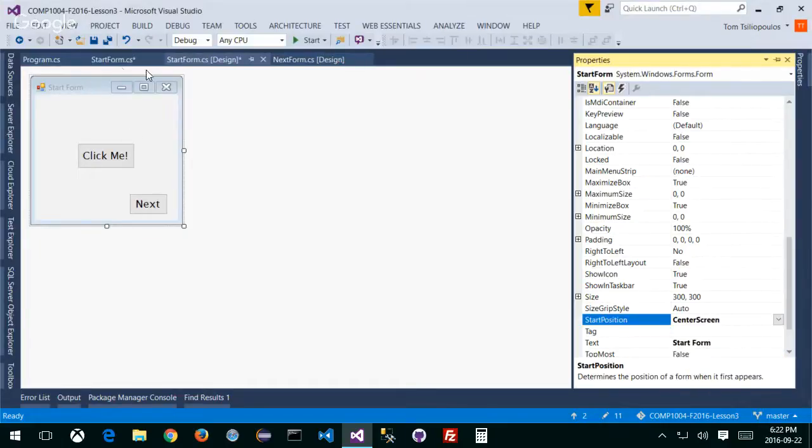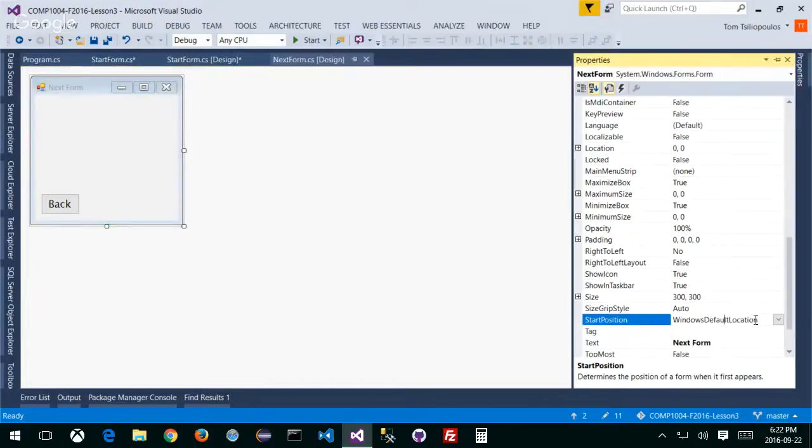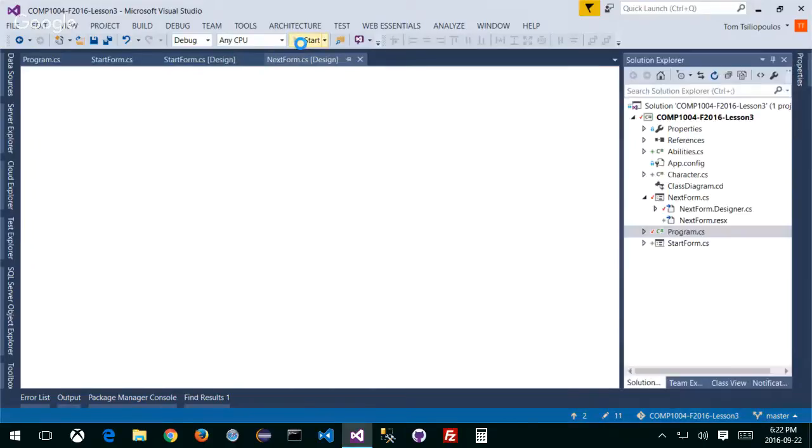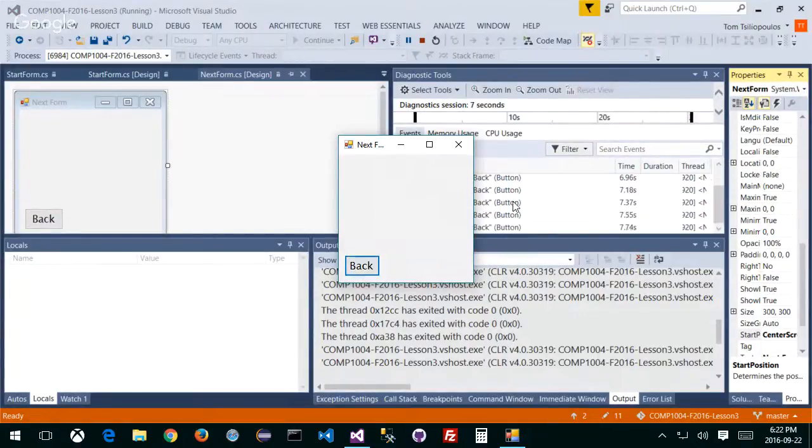Let me do the same thing for my next form. My next form's also going to start at center screen. So I can go to my properties and my Windows default location, and I'll go to center screen. Now when I run it again, it'll look like this, just to answer your question. So here's my start form, next, and then my next form, okay? And then back. Back doesn't work. It shows that I'm clicking on it, but it doesn't work right now.